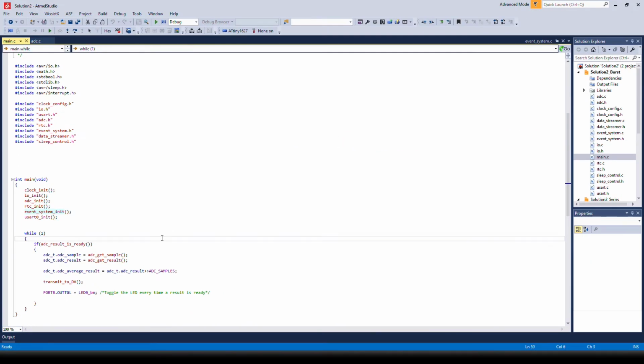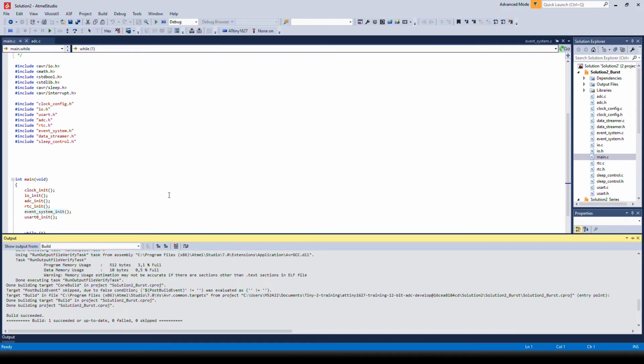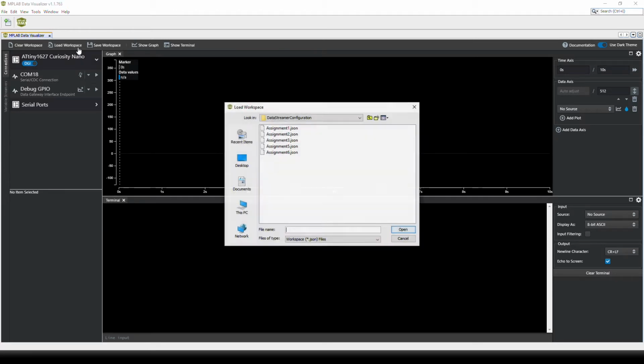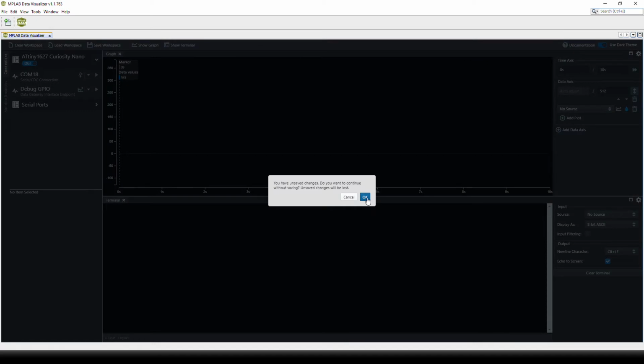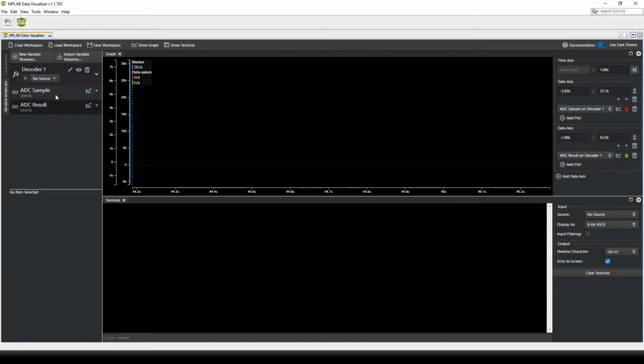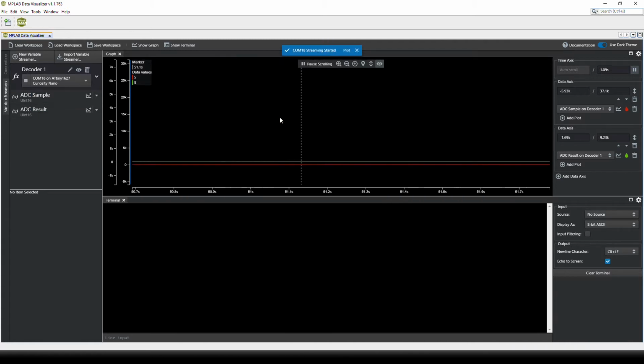So let's flash the device, start without debugging, and see how this looks in the data visualizer. We once again have to load the configuration by pressing load workspace. This time we select assignment 2, open, OK. Then we have to start the UART communication, and then go to variable streamers and select the USART source.